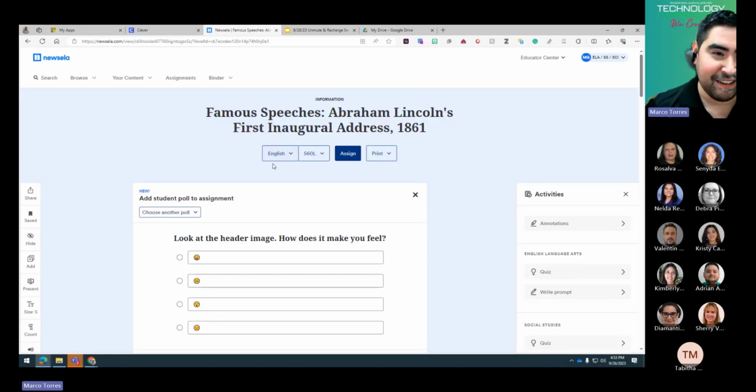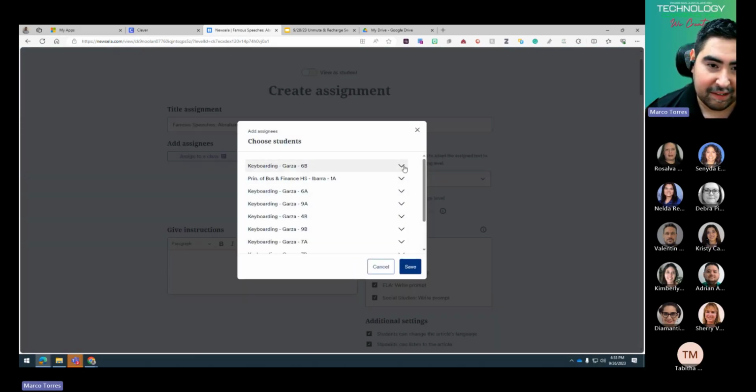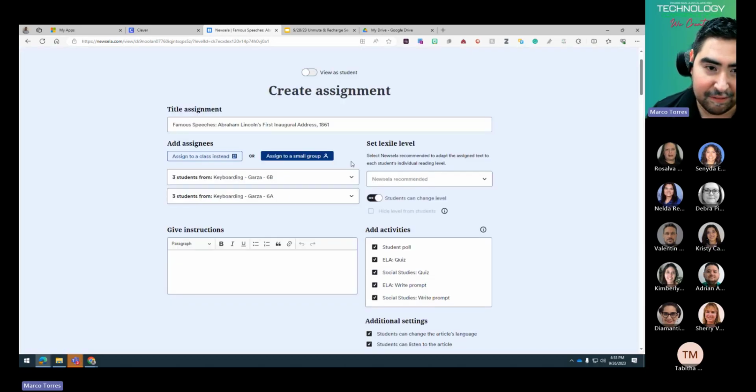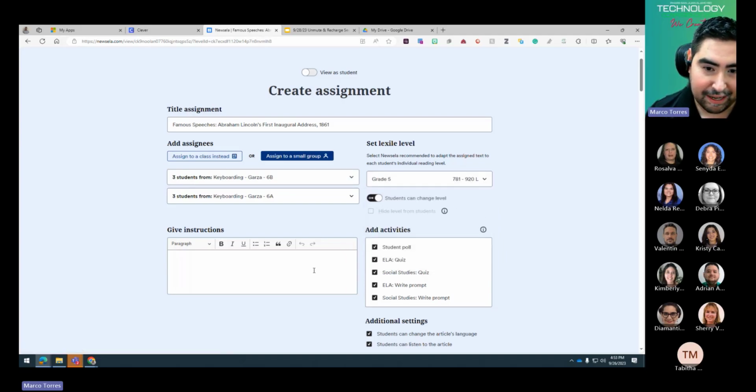I have a few minutes left, so I'm going to try to go a little bit quicker here. Sorry about that, guys. Let's see how you can assign it. It's very similar to Google Classroom. If we're going to assign this article, like we really like it, we'll hit assign, and you can pick small group. So I can select certain students in this class if I wanted to, like these 3 students, and put save. And I wanted to change the Lexile level for these 3 students to a little bit lower. I could go ahead and do that.